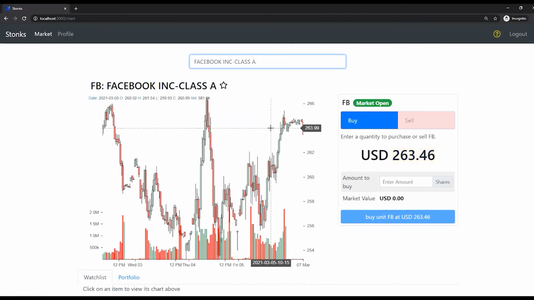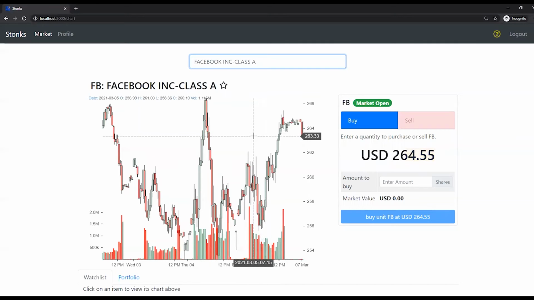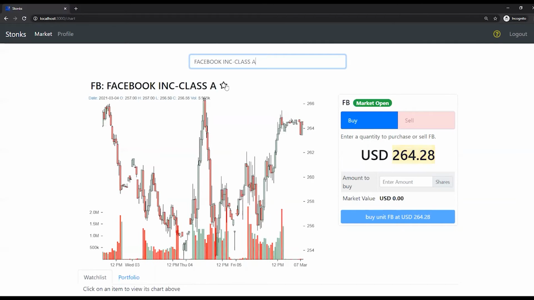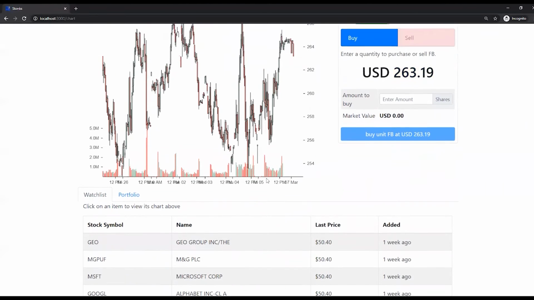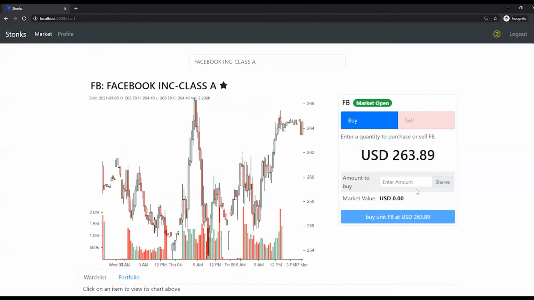We see that the stock chart for Facebook appears in the chart section. And now we can add this company to our watch list by clicking on the star icon next to it. And that should make it appear in our watch list, as you can see at the bottom of the page. Now we can begin trading.